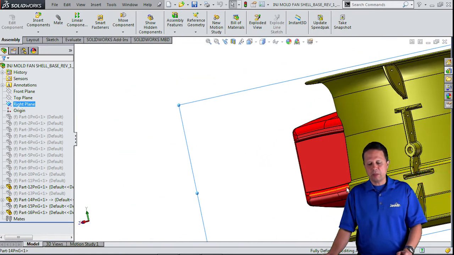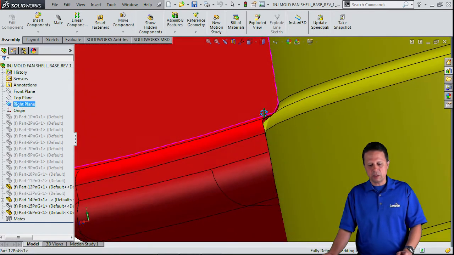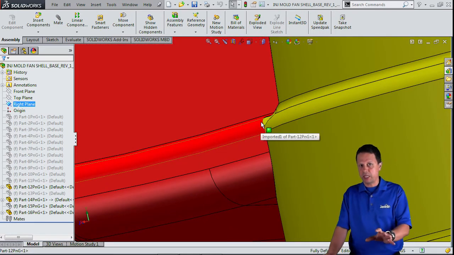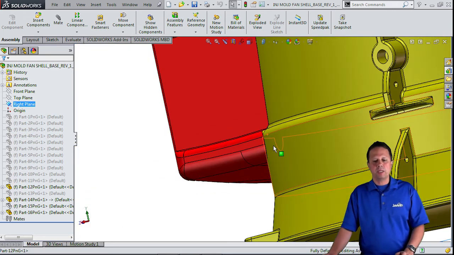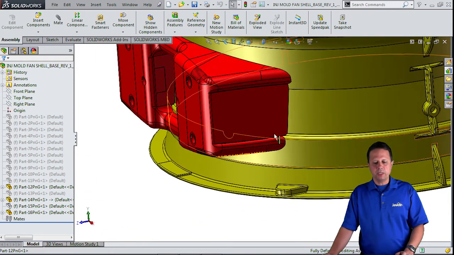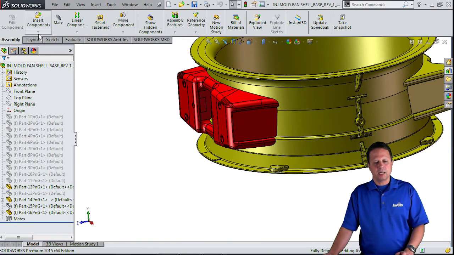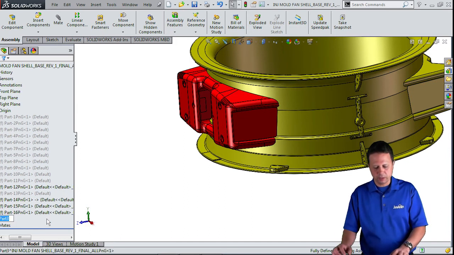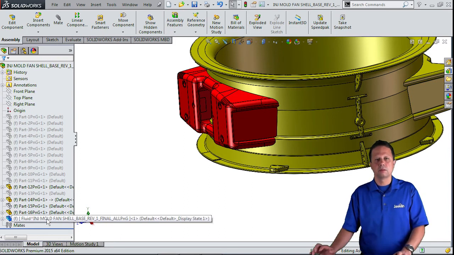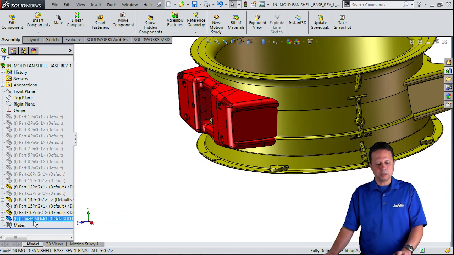When I examine this part, I notice that this is not a perfect seal here. So we have to start by sealing the gap between them. Let me model the fluid, the cavity, as a new part inside this assembly. And let's call this fluid. I'm going to edit this component at the assembly level.